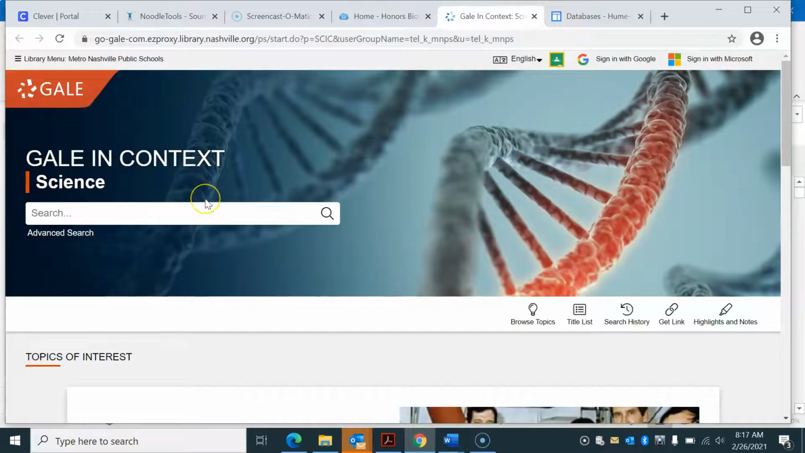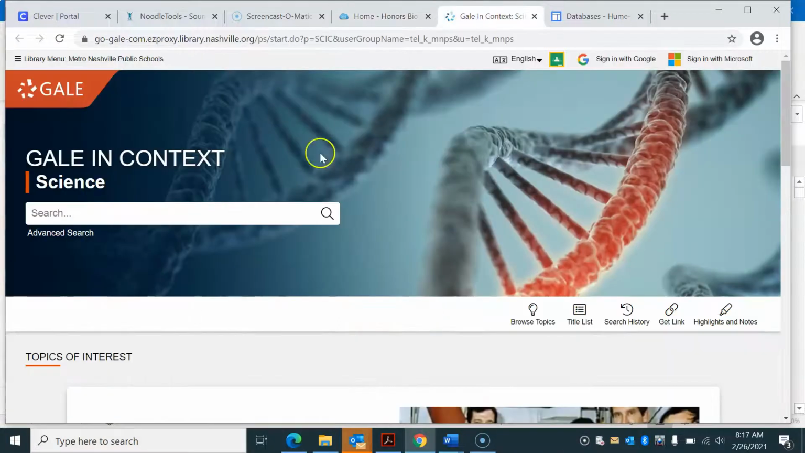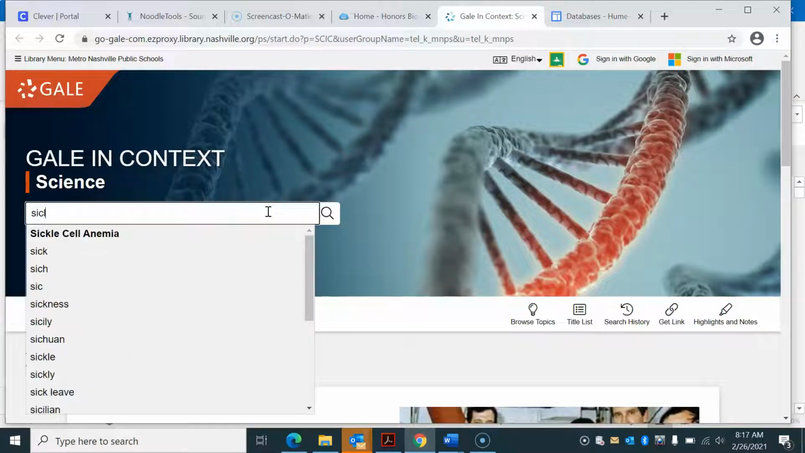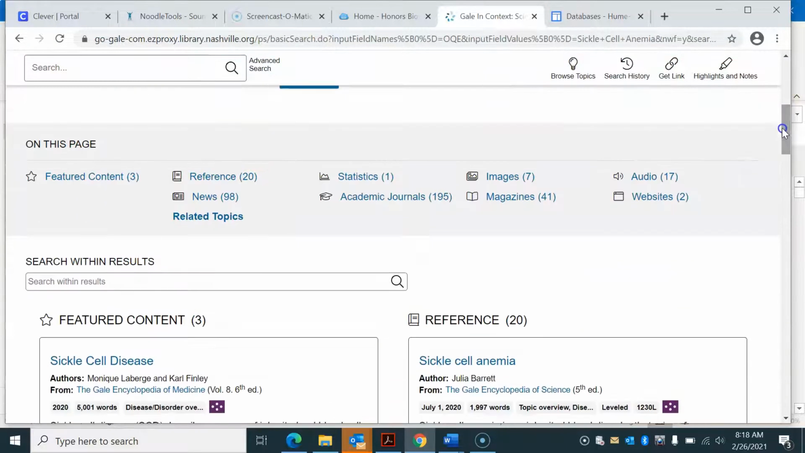Science in Context opened for me automatically because I'm at school. But if you're not at school, you want to go by the directions that are on here. You'll need to put in your library card number and your PIN, just like you were logging into Limitless Libraries to order a book from the public library. But because I'm at school, it logs in automatically. At this point, I can search for my disease. In this case, I'm doing sickle cell anemia.